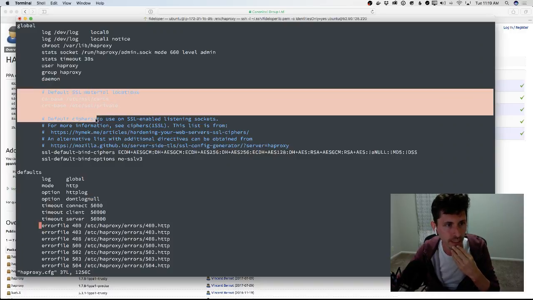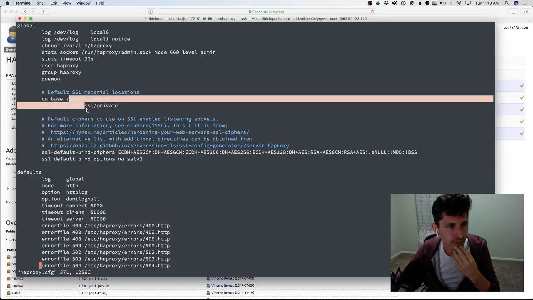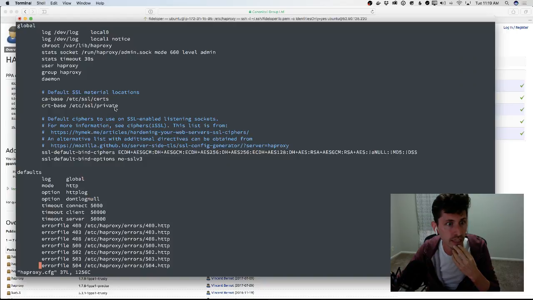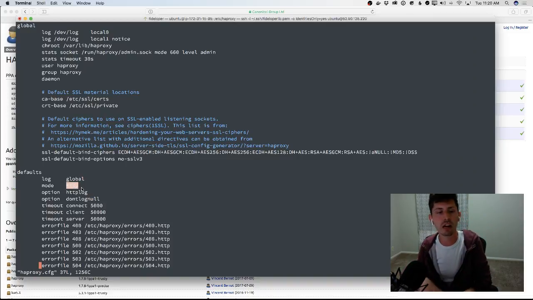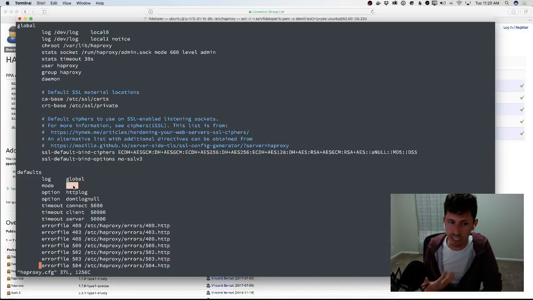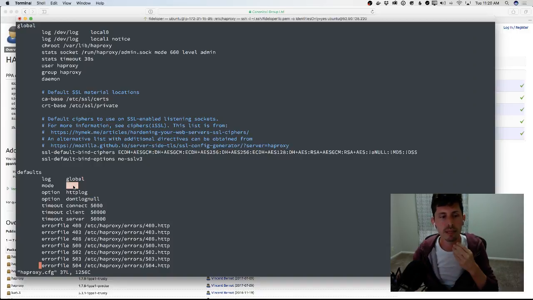Good story. So certs private, so it doesn't have anything configured. These are the default places to look for SSL certs, chains, default root chains, root certificate authorities, stuff like that. Okay, so log, follow the global log config, mode http. So we're going to use this as an HTTP load balancer by default, not a TCP layer load balancer. You might use TCP layer if you are load balancing things like MySQL connections, which don't speak HTTP but instead a lower level, TCP.